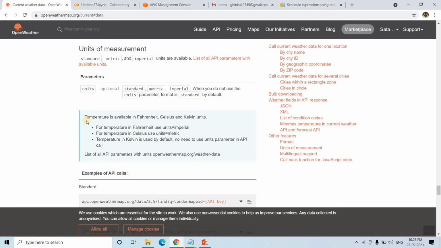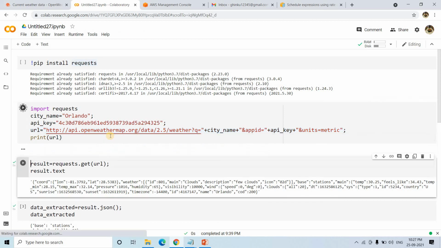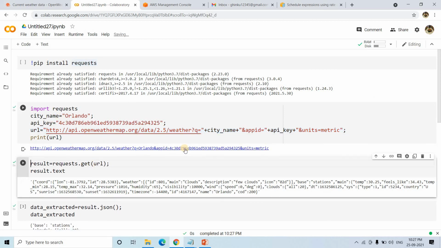You can click on learn more and see that if we want to get the temperature in Celsius, then we can use units as metric. For temperature information, we are more comfortable with Celsius, right? So I am using metric as an additional parameter. All this I discussed earlier also. So maybe I can execute this cell, and this is our actual URL.